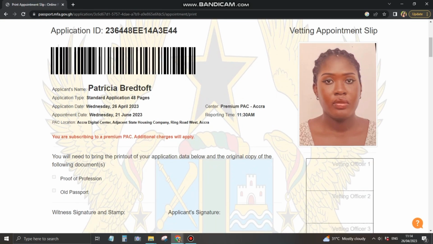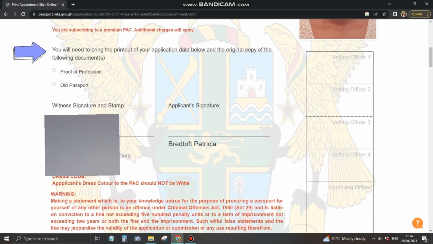So you can see the name, Patricia Bottle, 48 pages, and the date is today, 26 April 2023, and the appointment date is Wednesday, 21st June 2023. And I chose the premium pack Accra. It says you will need to bring the printout of your application data below and the original copy of the following documents. So I'll have to take along with me the proof of profession. Previously I could upload the proof of profession, but now I have to print it and take it with me, and then the old passport, and then the witness signature and stamp.